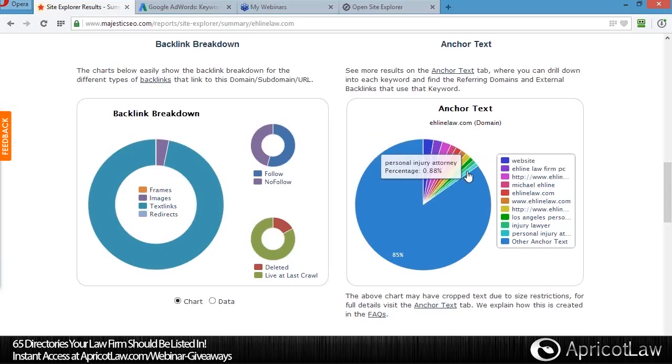Injury lawyer, less than 1%, and personal injury attorney, less than 1%. And other anchor texts account for 85%. So a huge mix of different terms pointing into this website.